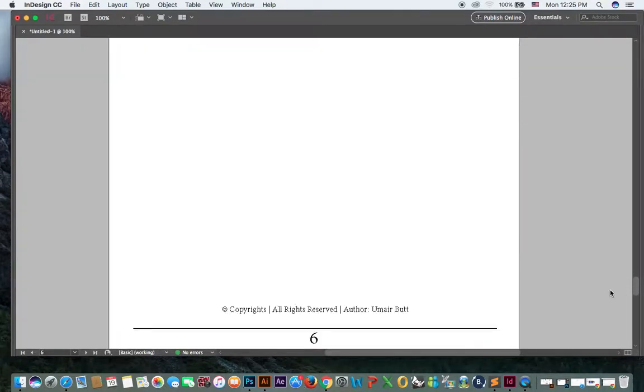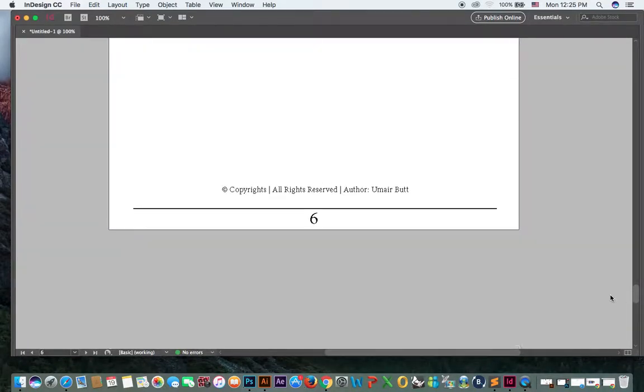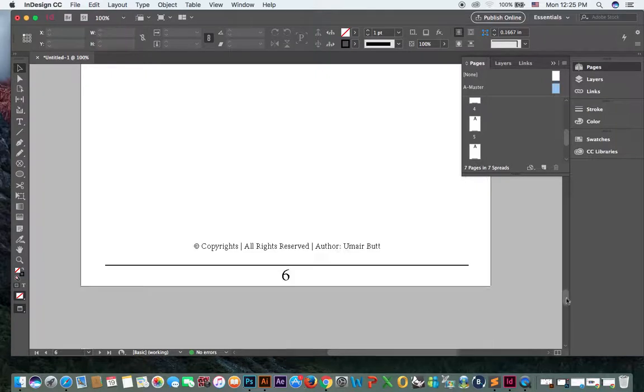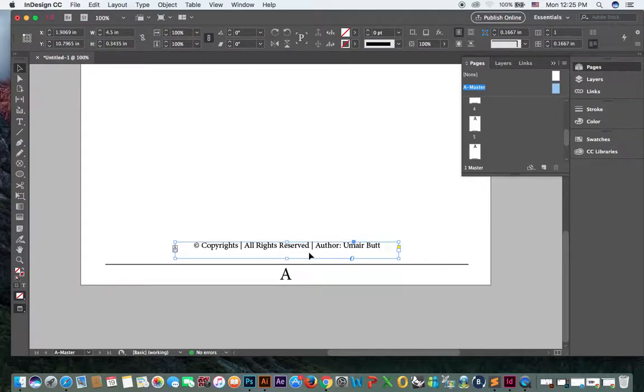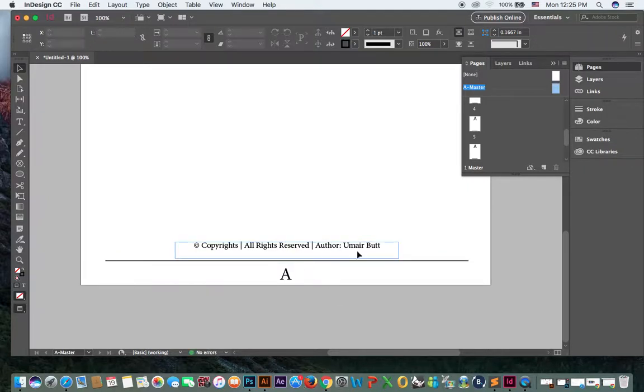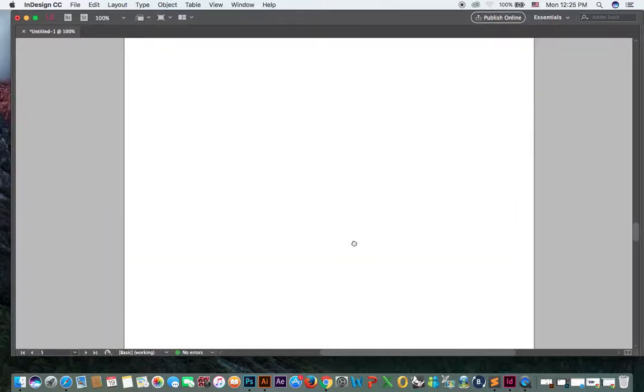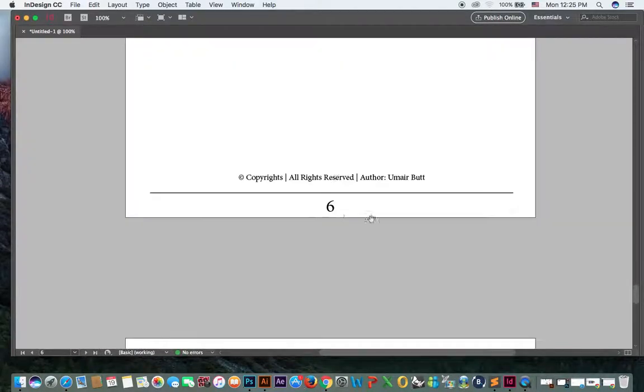So now our footer has been designed, then we can add content. But if you want to edit now, you have to click where? Master page. Double click, then you can edit. Like if I move a bit here, now see, it will apply to all pages. So you can try all these things.